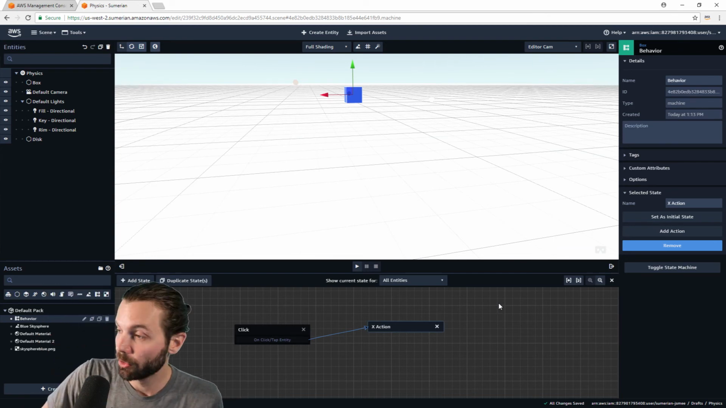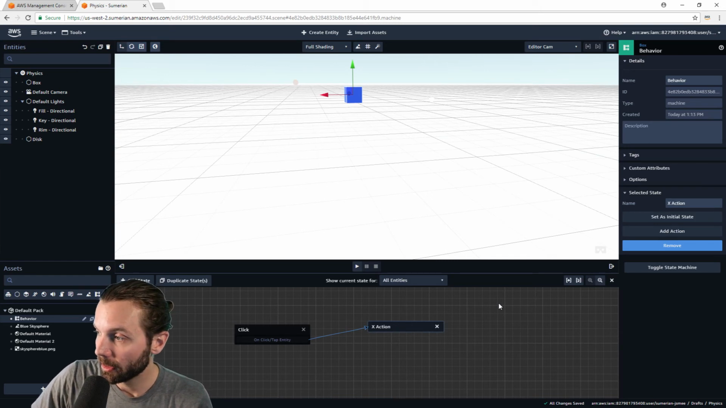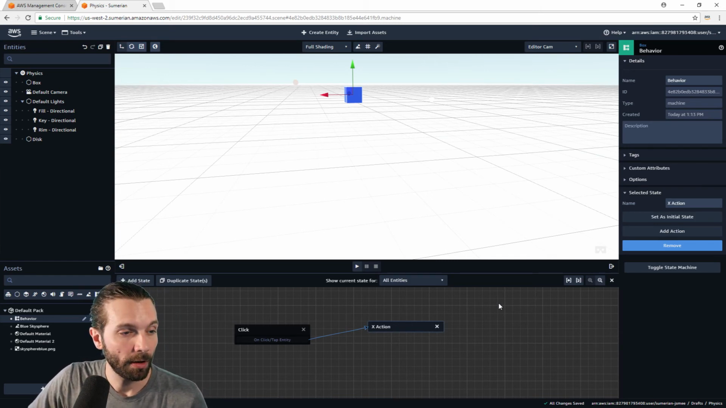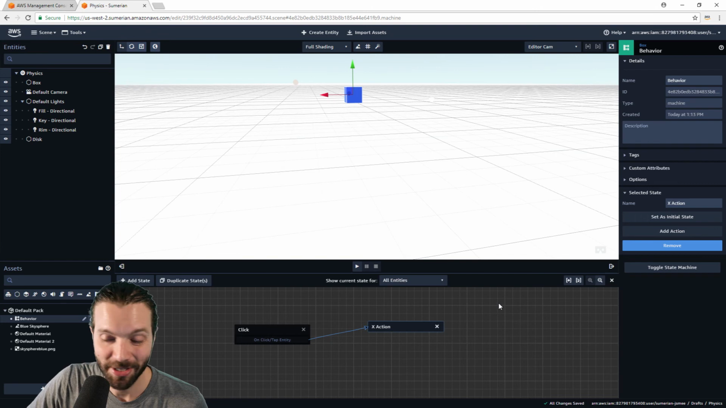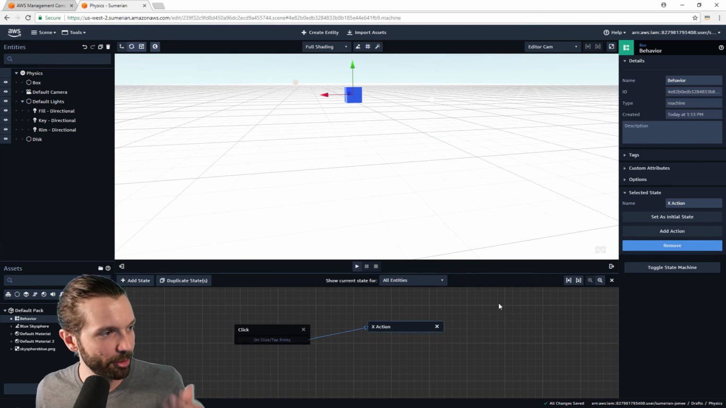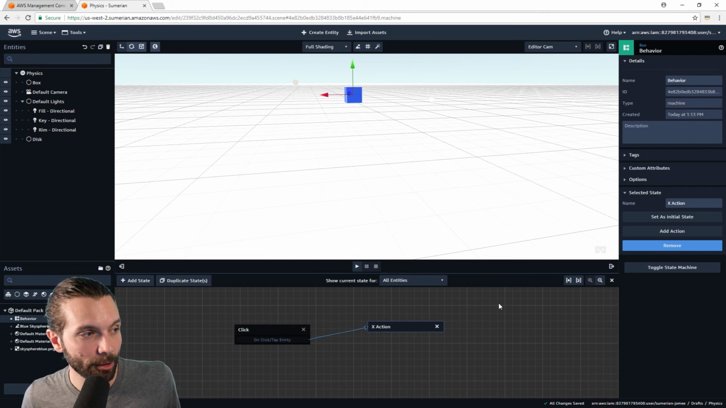I hope you all are enjoying the new lighting I have in my studio here. Some of our creatives said, your lighting needs to be improved. And so they came in here and helped me do it. And so hopefully I don't look as washed out as I did before.